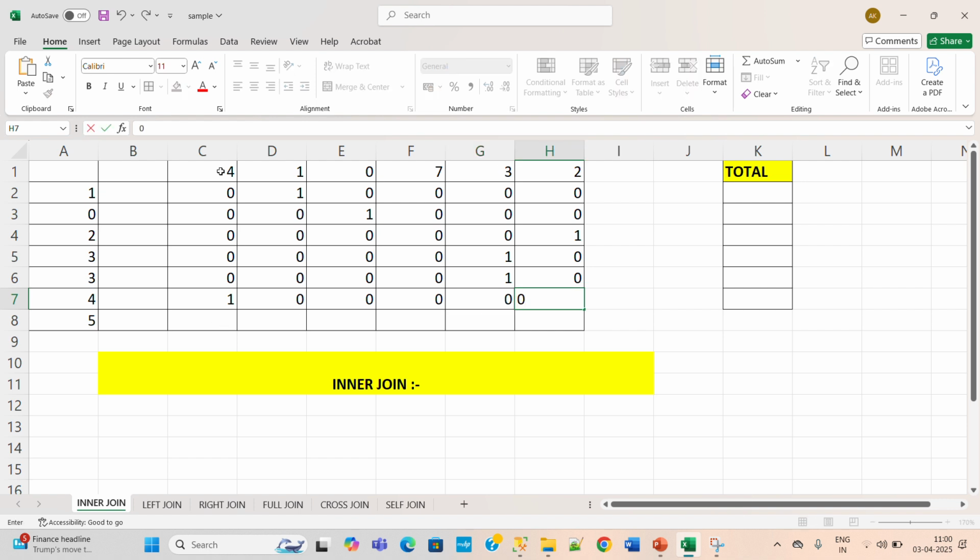Similarly 5 will go and check. 5 is not available in the right table, so for all of them it will provide 0. Okay. And then what is the thing?